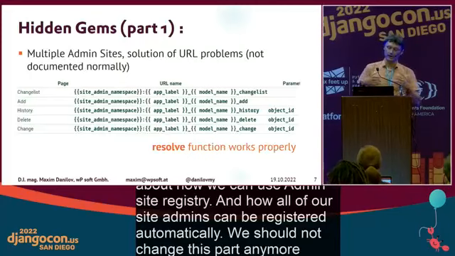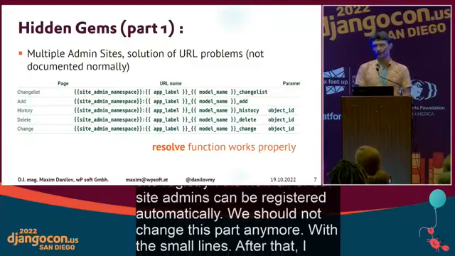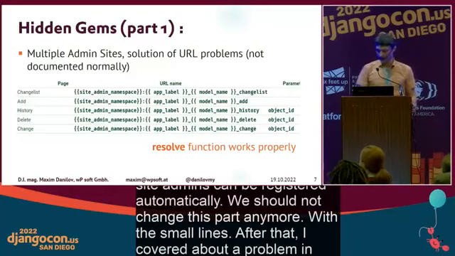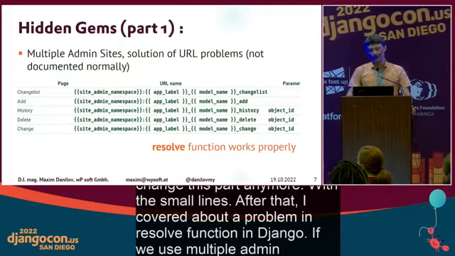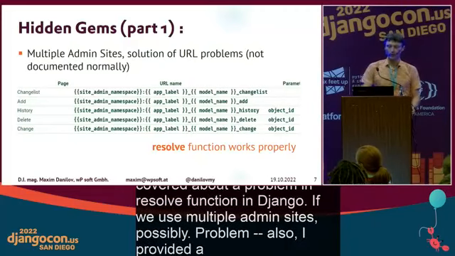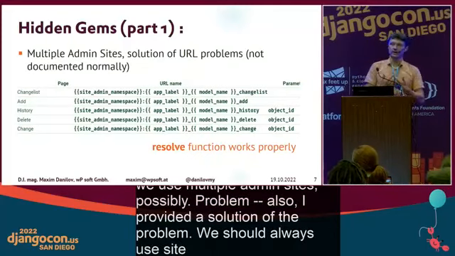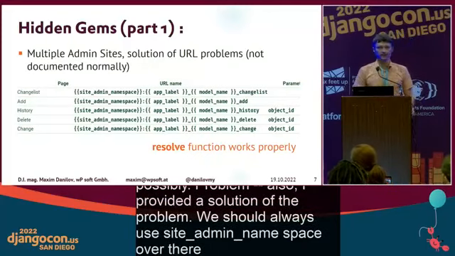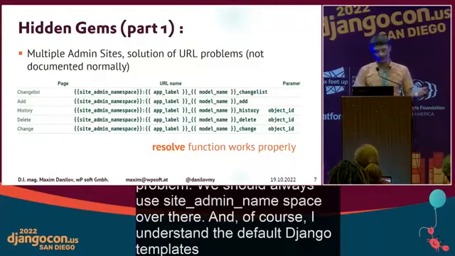After that, I covered a problem in the resolve function in Django if we use multiple admin sites. I also provided a solution to the problem. We should always use the site admin namespace everywhere, and of course I understand that the default Django templates in django.contrib.admin should be overridden.